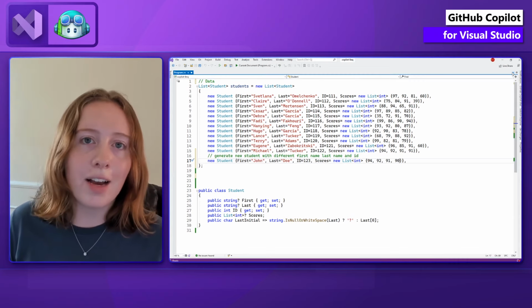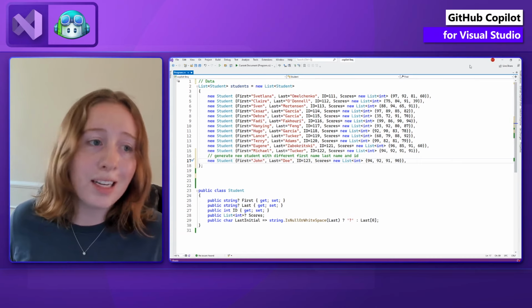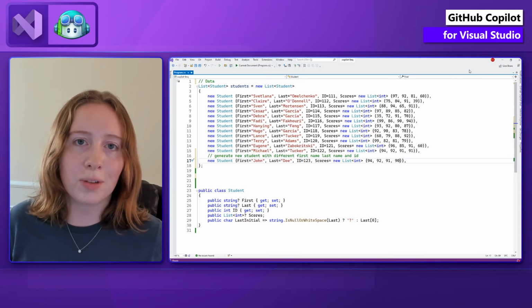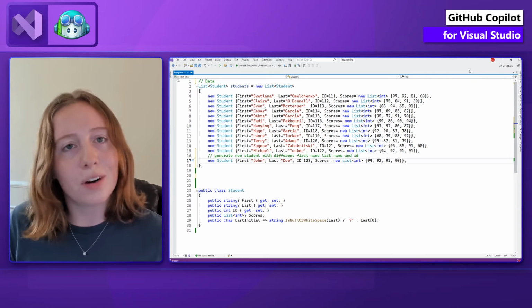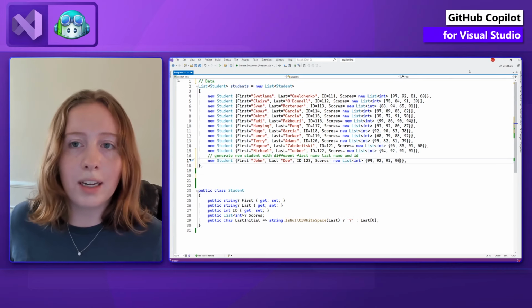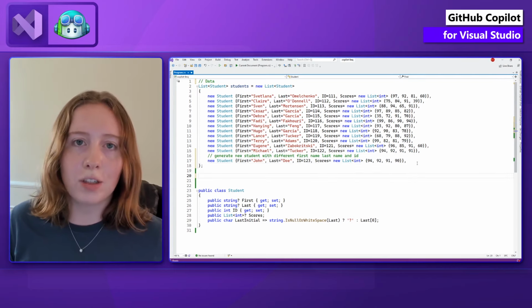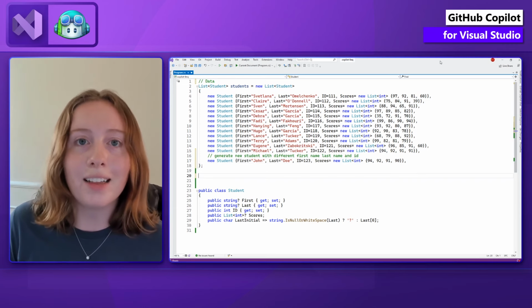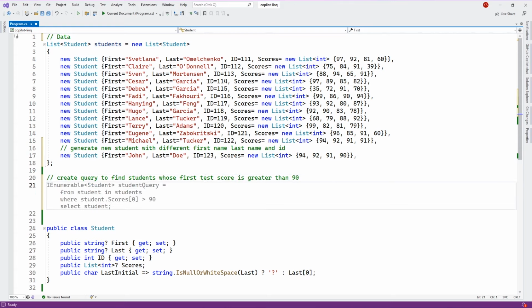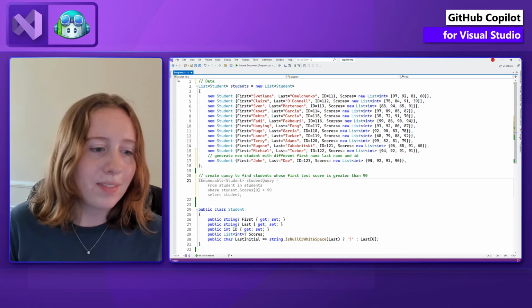And next, I'm going to go ahead and create our LINQ queries to query this data. What I'm going to do is look for students who received over a score of 90 on their first test. So I'm going to go in on line 20. And once again, I'm going to use a comment to provide some context to GitHub Copilot and let it know what I'm doing. As you saw, Copilot is giving me some suggestions along the way, but of course, it doesn't know exactly what I want until I tell it.